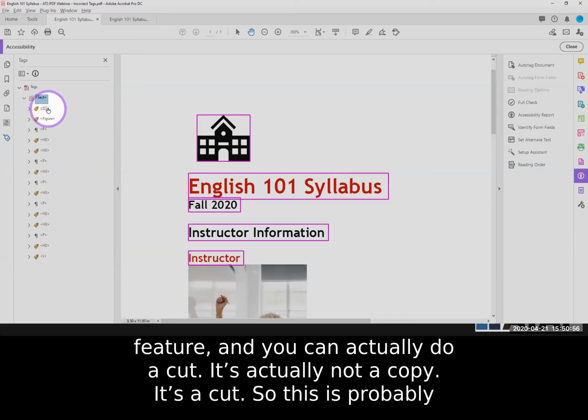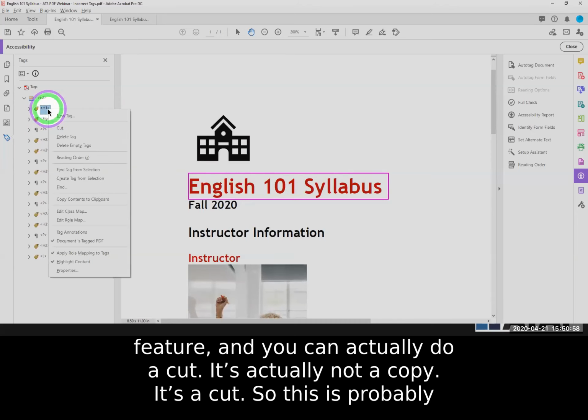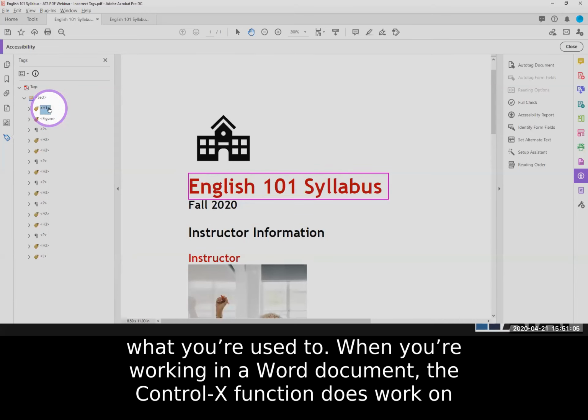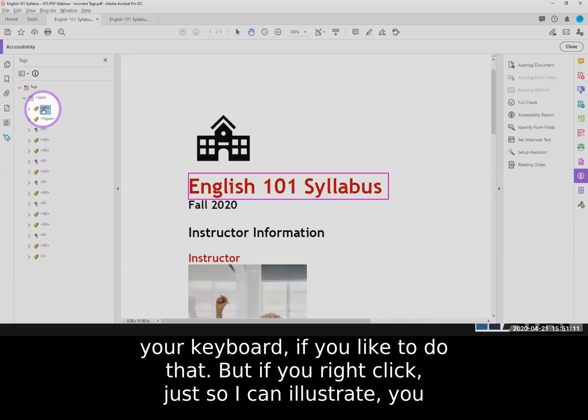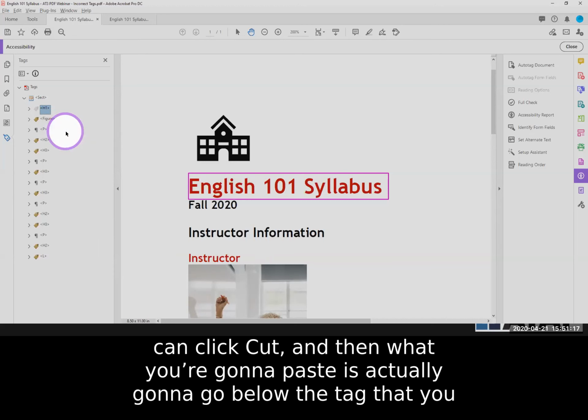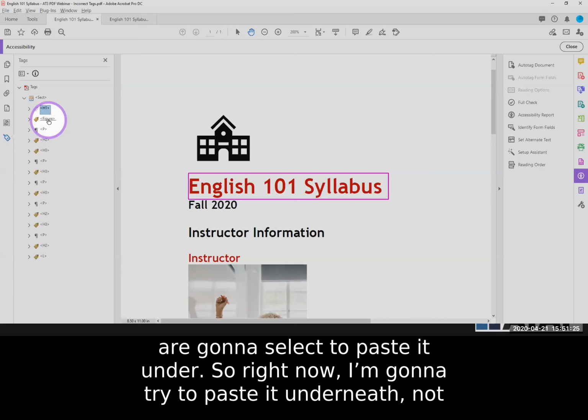And you can actually do a cut. It's actually not a copy, it's a cut. So this is probably what you're used to when you're working in a Word document. The Control X function does work on your keyboard if you'd like to do that. But if you right click, just so I can illustrate, you can click cut, and then what you're going to paste is actually going to go below the tag that you select to paste it under.